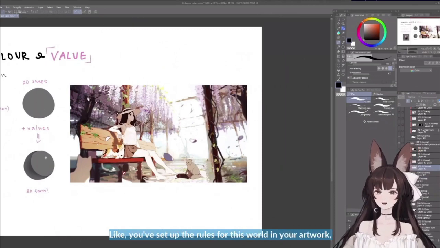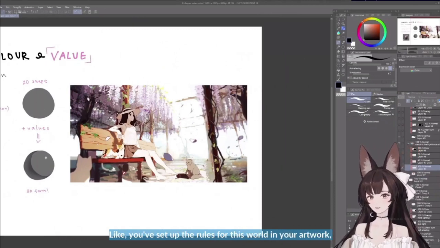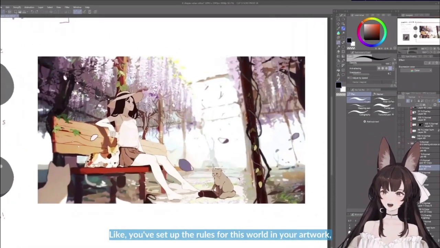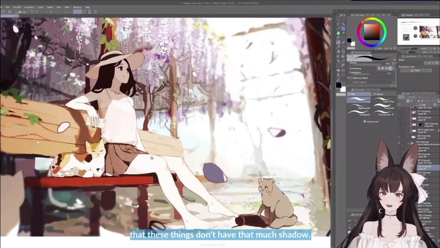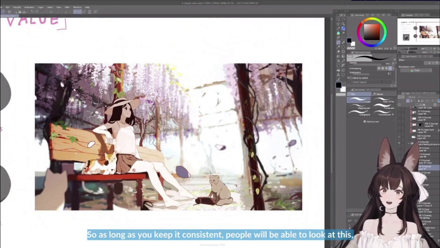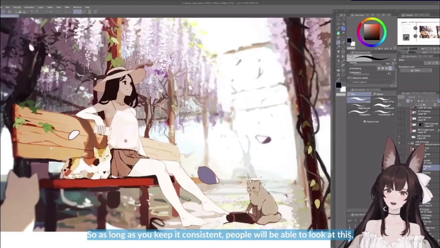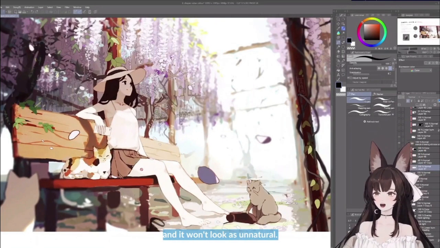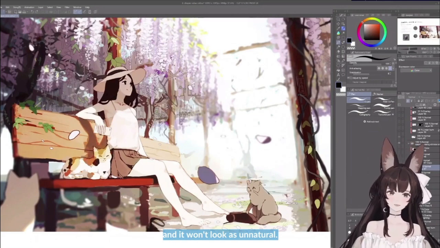Like you've set up the rules for this world in your artwork that these things don't have that much shadow. So as long as you keep it consistent, people will be able to look at this and it won't look as unnatural.